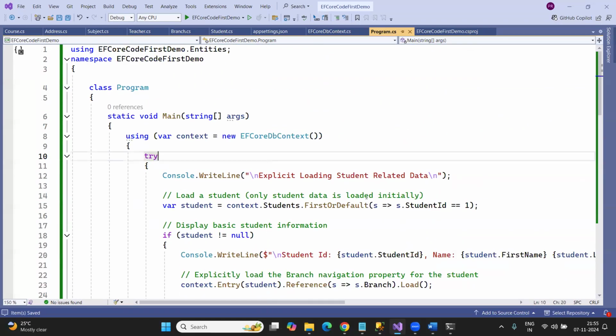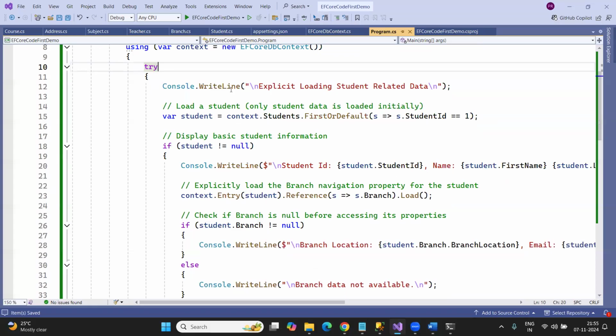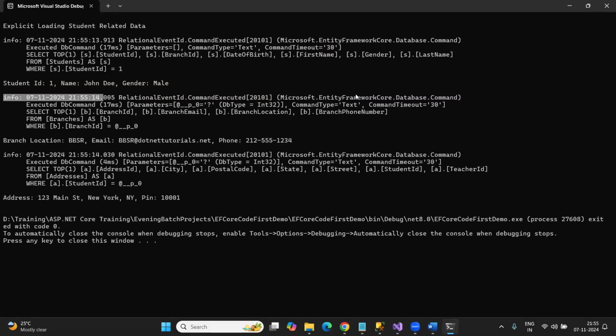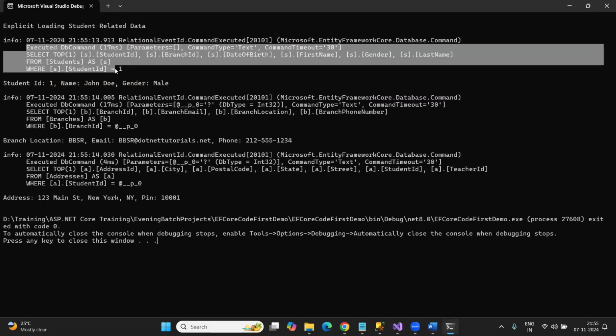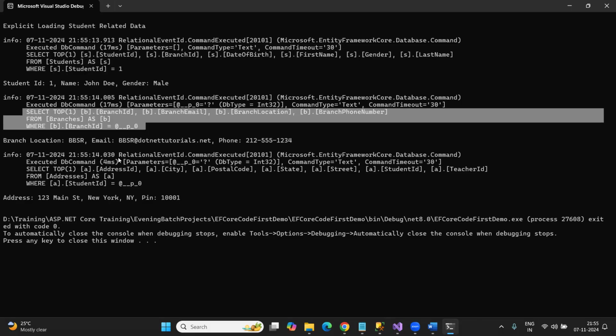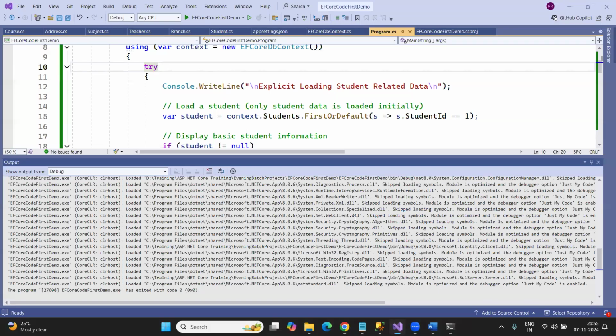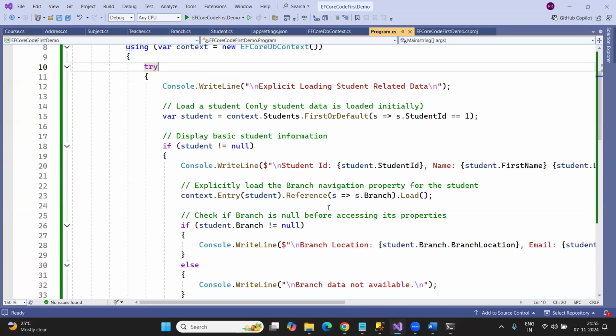Let me first run this example, then I will show you how to load the collection navigation property. Then I will show you what happens if I call the same related entity multiple times. This is my primary entity. This is loading the branch entity using explicit loading. This is loading the address entity explicitly. It seems like lazy loading and explicit loading are the same, but they are different. What is the difference? In lazy loading, the related entity is loaded automatically. But here we need to call this Load method explicitly. If I'm not calling the Load method, it is not going to load the related entity.